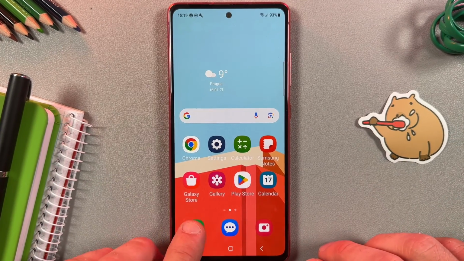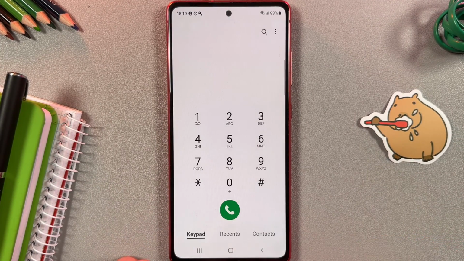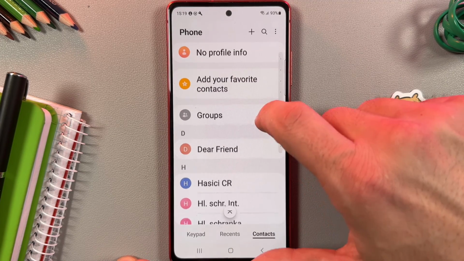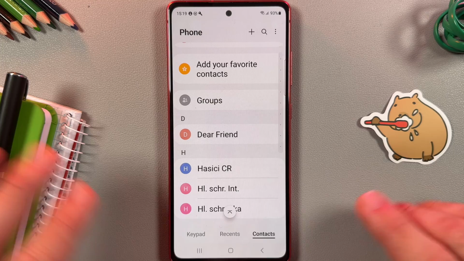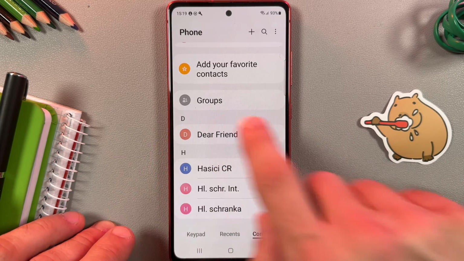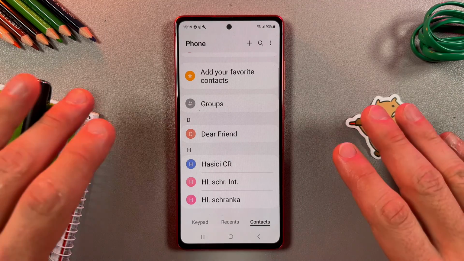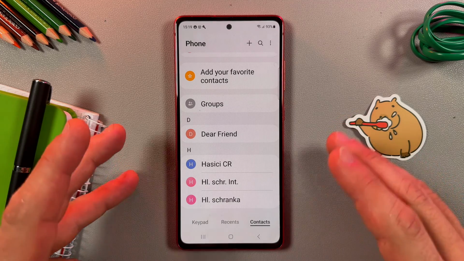So go to your phone application and select the Contacts tab at the bottom of the screen. And now choose which contact you wish to add a photo to. Let it be this contact named Dear Friend. To edit this contact, you need to open the Contact Information menu.